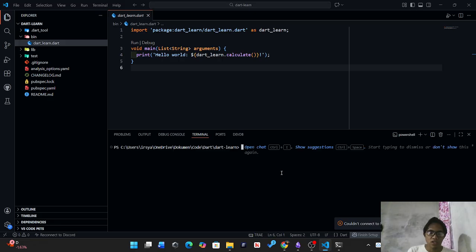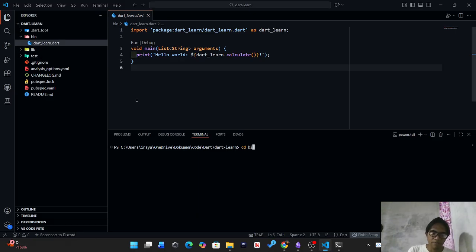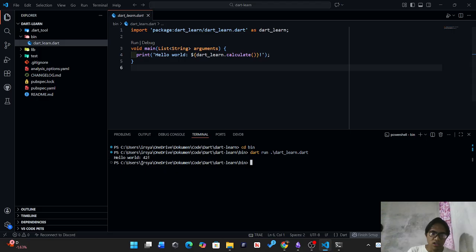How to run the project is just simple. Open the terminal and type dart run and the name of the file. If you want it easy, just cd into bin, go to the bin folder. You can see here, dart run, find the folder, Dart learn, dart, enter, and you can see the hello world 42 in here.